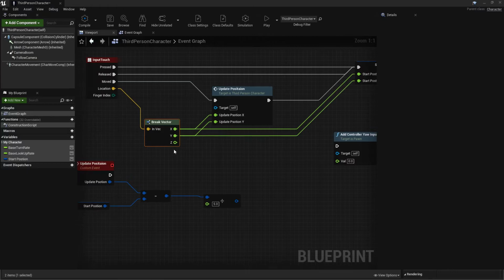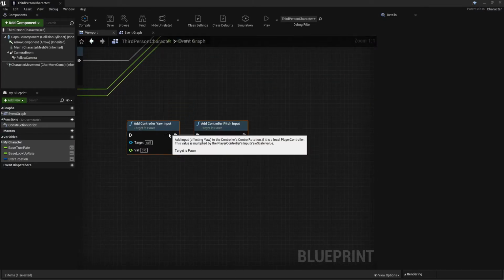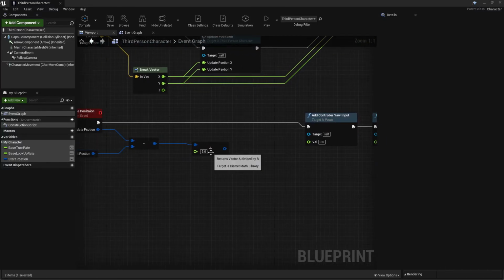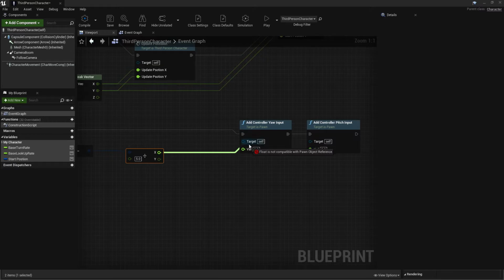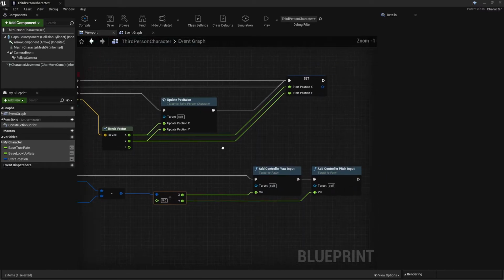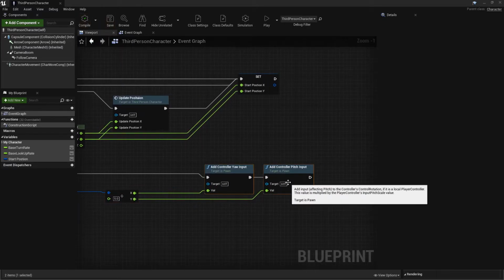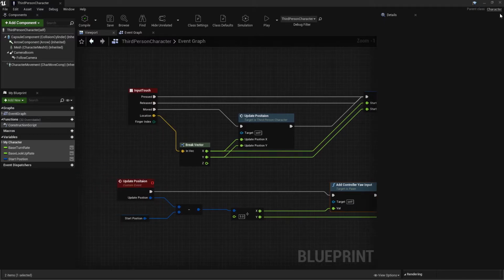However, then you need to get your Y and the pitch, just connect it with this, and also from this pin you need to split it, and you find that the X is your yaw and Y is your pitch. So that is the code you need to do for your control rotations. As you can see, we have the control set, and we don't need to do anything more.